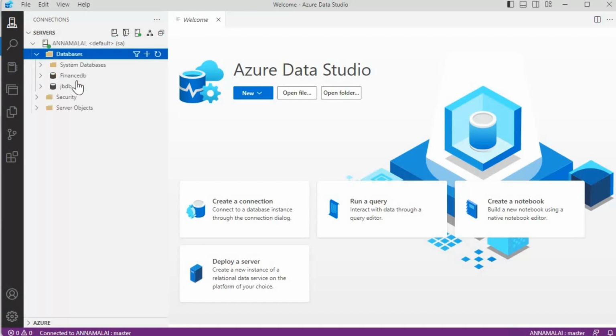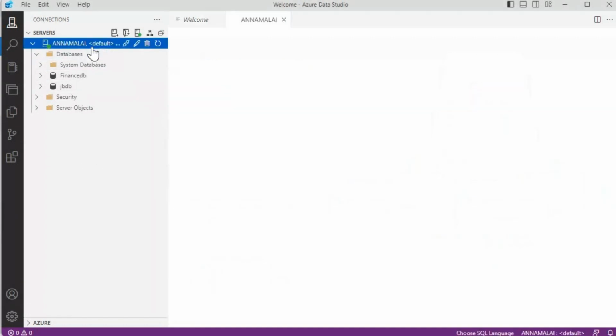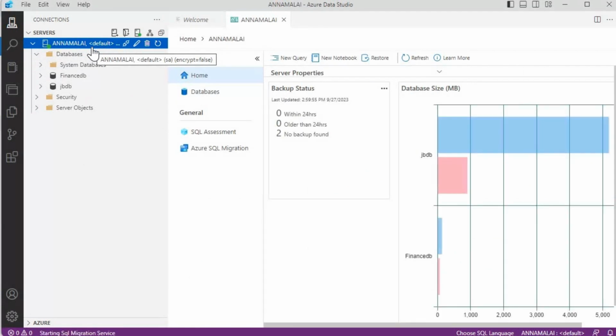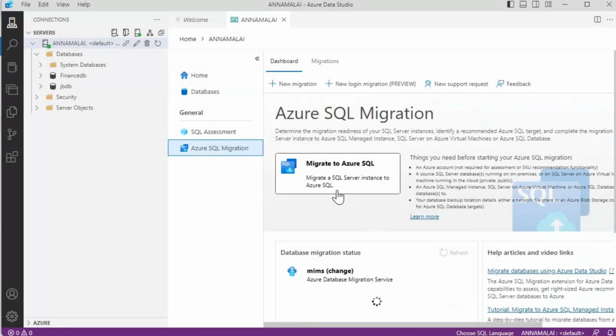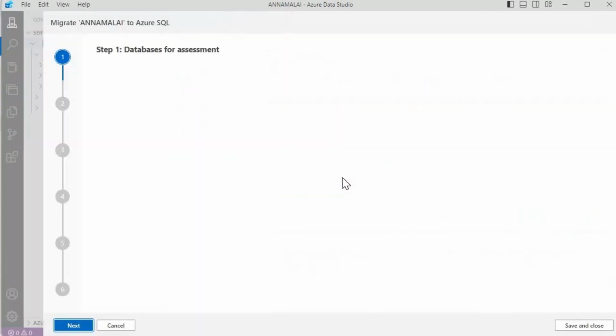So if I look at the list of databases here, I have Finance DB and JBDB. So for this video, I'm just going to migrate Finance DB. So what I'm going to do, right click on this instance, click on manage. Then as soon as I click on manage, I'll be able to see this particular tab, and I will click on Azure SQL migration and then click on migrate to Azure SQL.